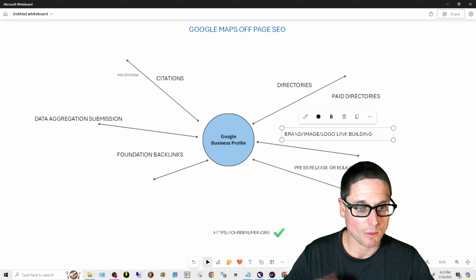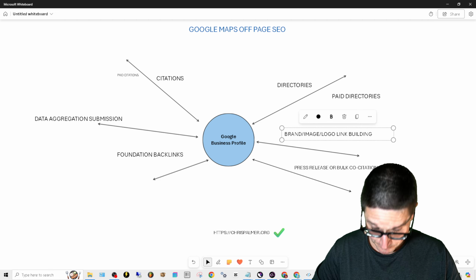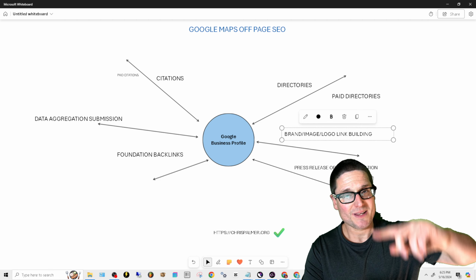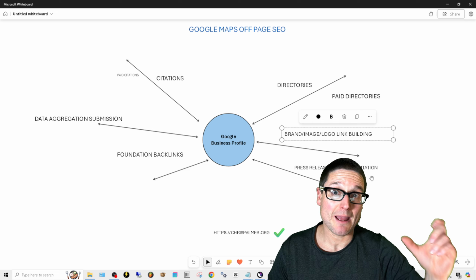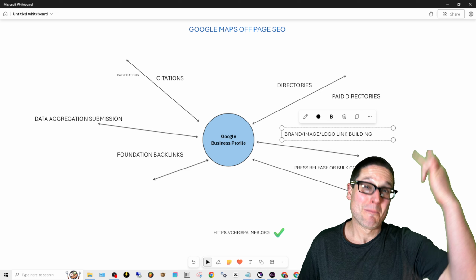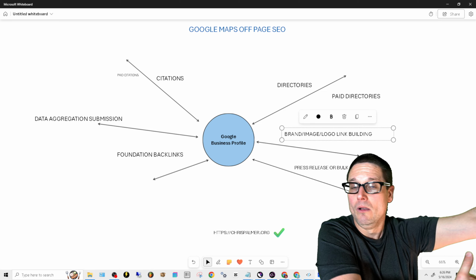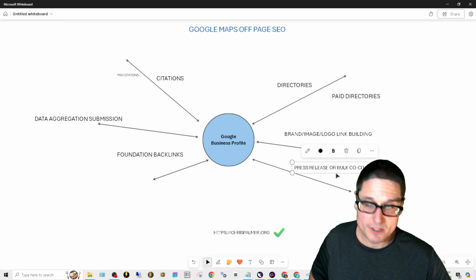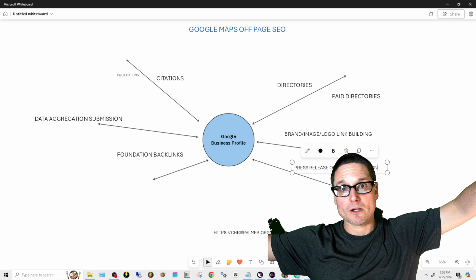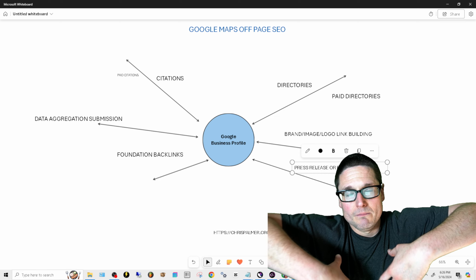Next, press release or bulk co-citation. The reason why we like the PRs early on in establishing the brand is because I get name, address, phone number, and I get to tie my name, address, phone number, description, my link, my logo, my video, my map embed back to my name, address, phone number, and a keyword, right? A press release is just like a citation or a directory listing, except I get even more credibility, right?